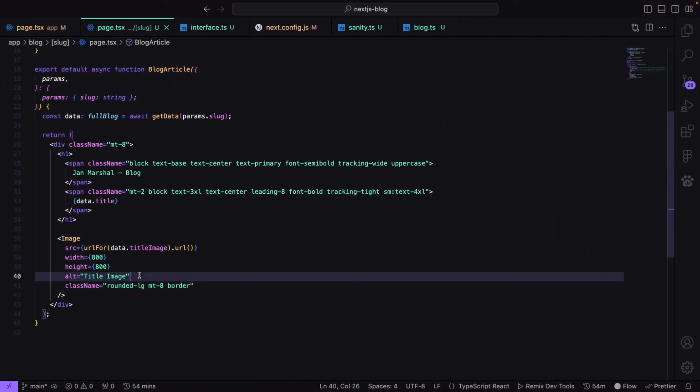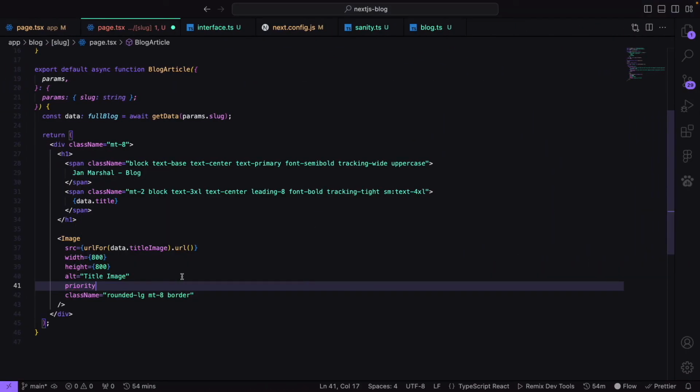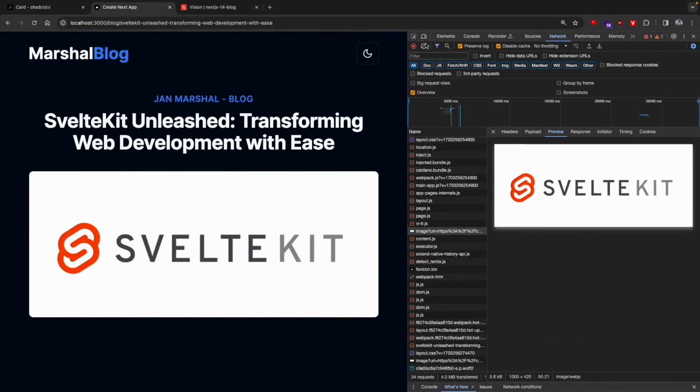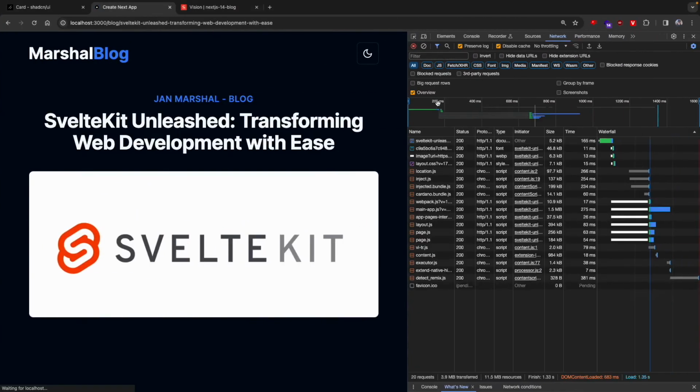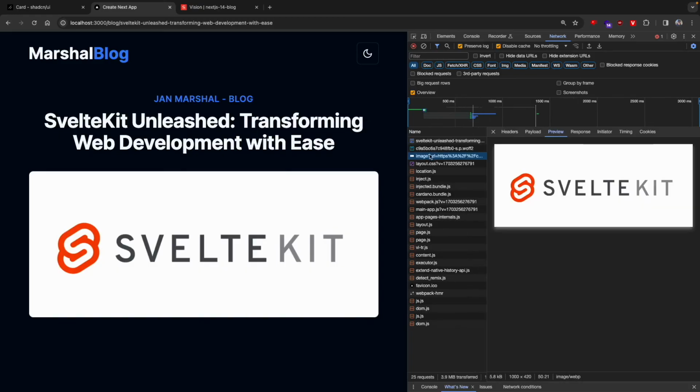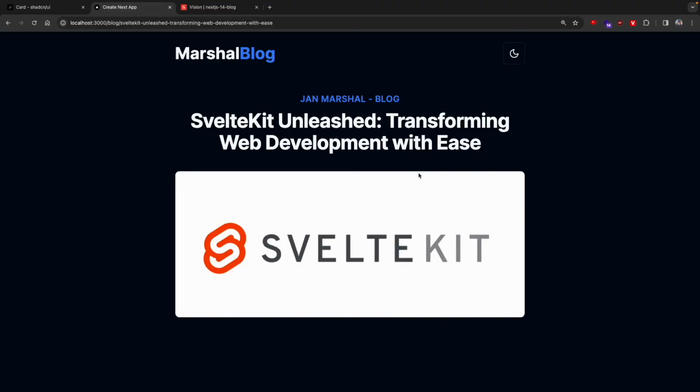If I now add the priority tag right here, so let's do that, save that and actually reload our page, you will now see that this image is loaded right here at the third place. So the image is now loaded with priority before all of this stuff. Which is pretty cool in my opinion. So this works nicely, and now the last step has come, and that's to show our actual content.